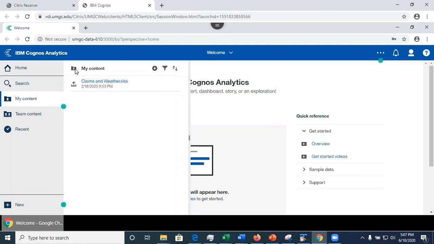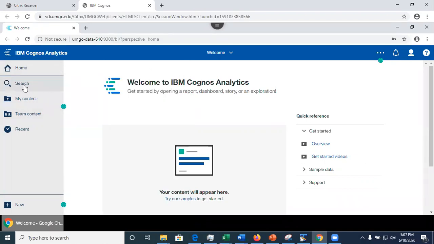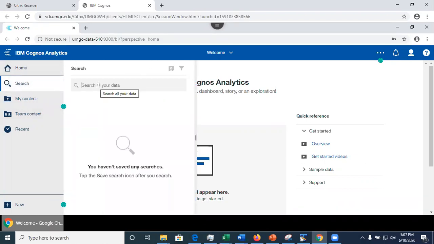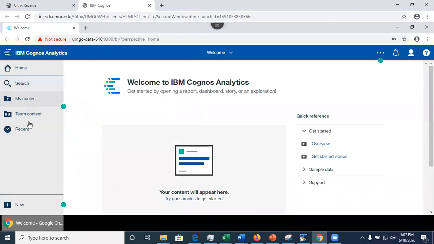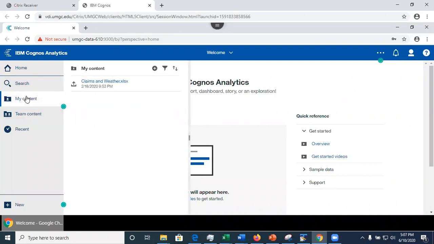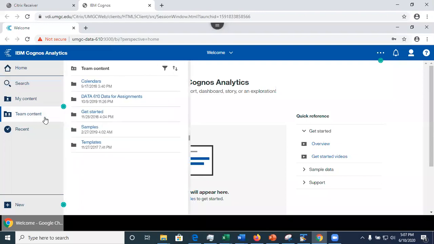What you could do is, if I have a lot of stuff in here, I can run a search here. I can do, for example, weather. It's gonna give me the files I have access to that contain weather, but some of the files are in a team folder, some of them are in my content. But what is team folder? Team content is basically what you have access to. My content, it's yours. Team content is shared files that you have access to.